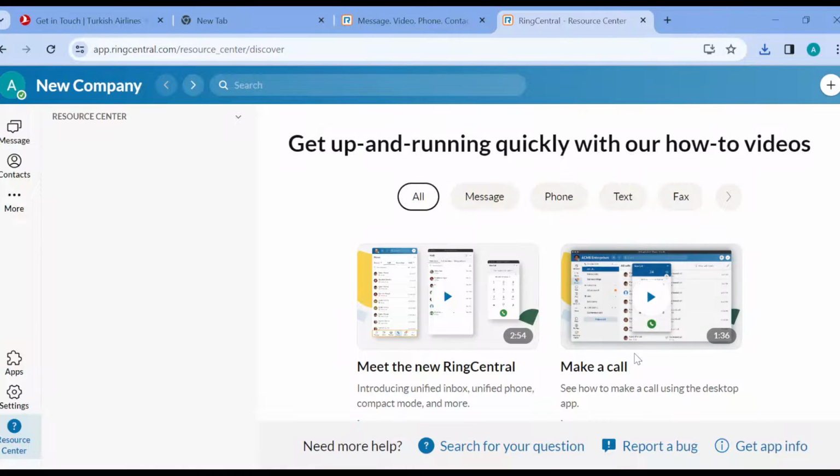In this tutorial, I will be showing you how you can add contacts on RingCentral. So how can you add contacts on RingCentral? You can add contacts on RingCentral through two ways. The first way is by inviting contacts through their emails, or by creating a new contact. So let's go right into it.